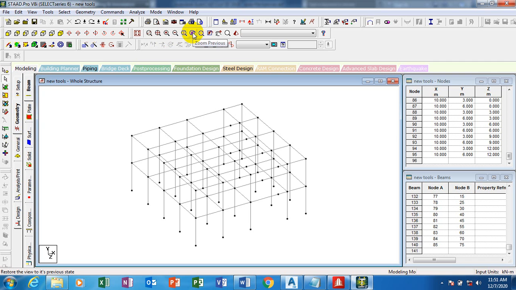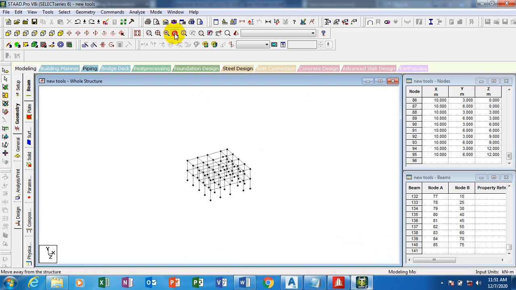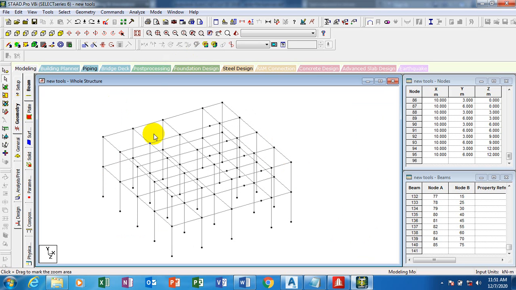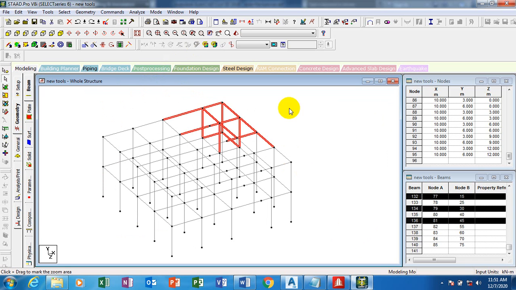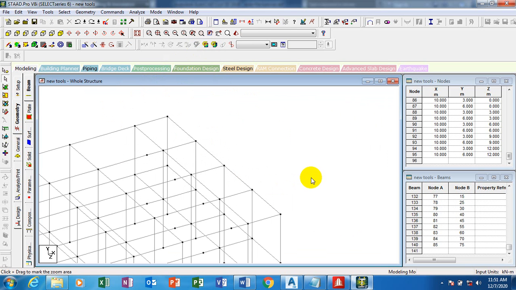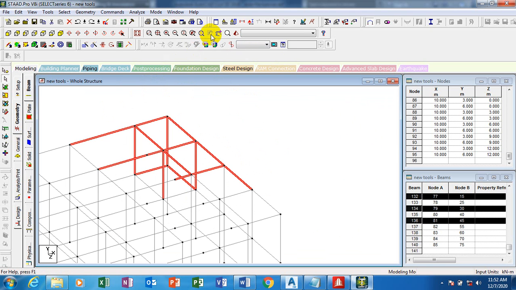I can zoom previous. It's going to take me back to the previous zoom. This is the previous zoom, so it's taking it back to that previous zoom. Okay, so if I take this back here now, and then I zoom extend. So zoom window, you can zoom a particular window, part of your diagram, part of your model. You can just zoom a particular view of that.